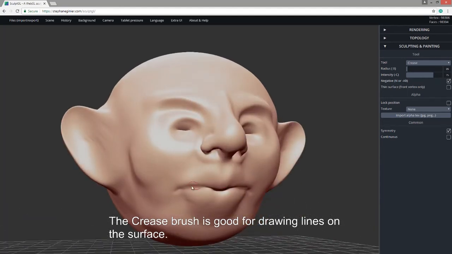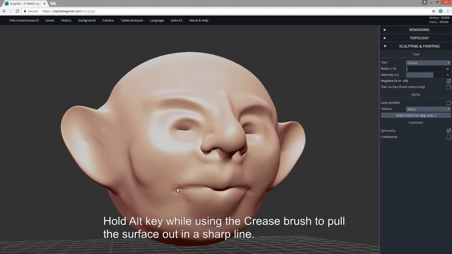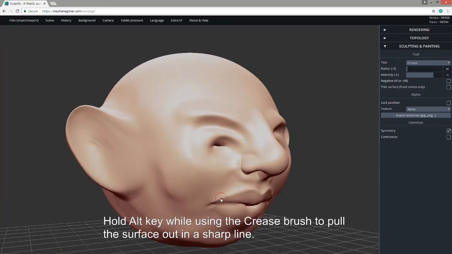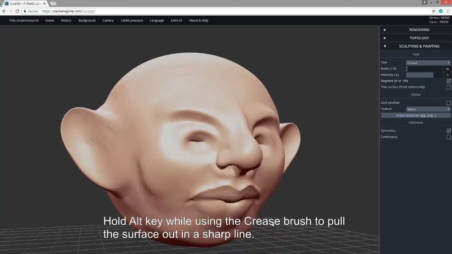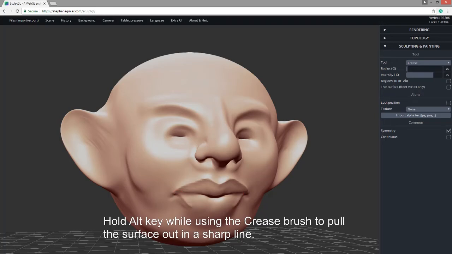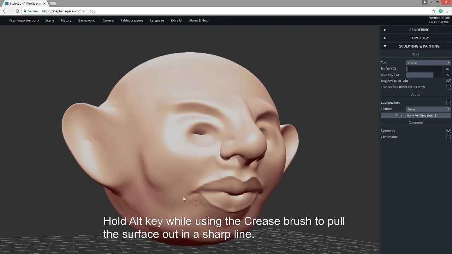There we go. I'm going to hold the Alt key and drag on the surface, and instead of pushing the crease in, it's pulling it out. So you can see it makes the lips a little bit more obvious. This one takes a lot of practice when you're first starting out to really get the hang of it. But once you do, you can start to make some interesting details on the surface.